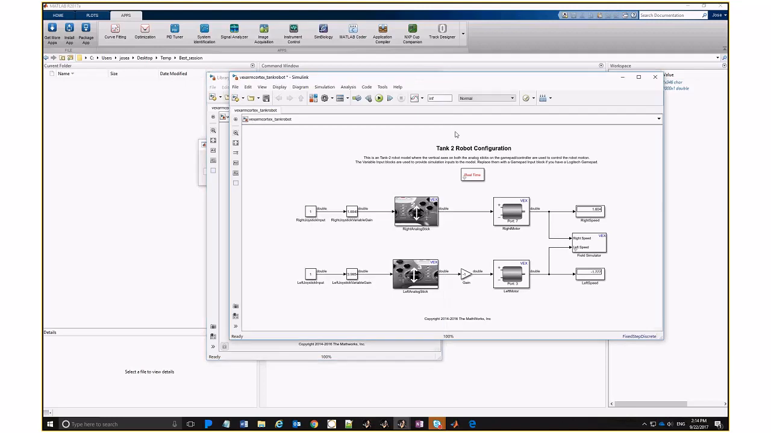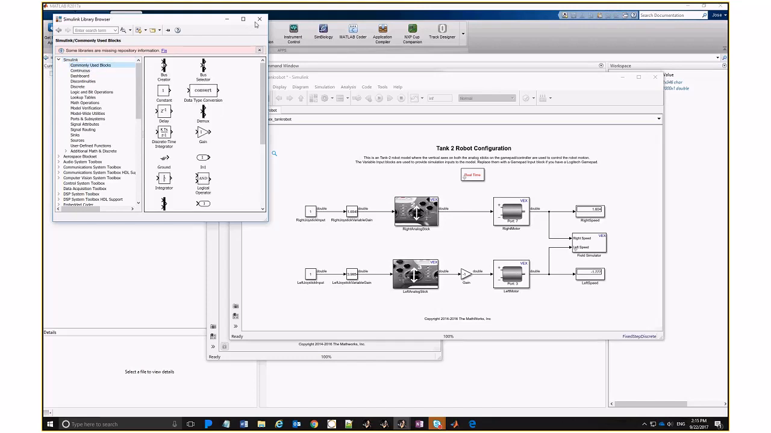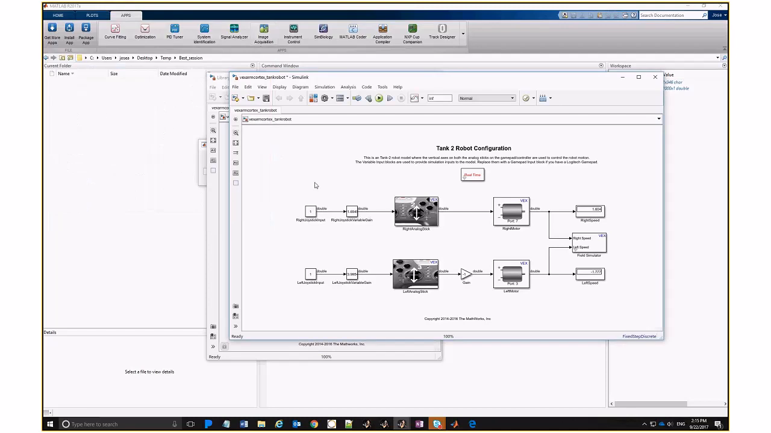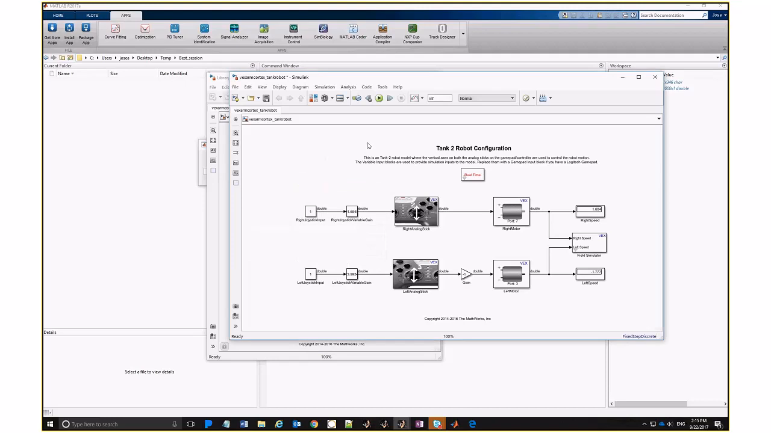If you go to your actual model, you can do two things. You can press this button right here, the library browser, and then you will land on the Simulink page, and here you will see a lot more blocks. You can also just click on the canvas and start typing, and then you can find the blocks by list right there. So that's a quick intro to the models for the VEX support package.